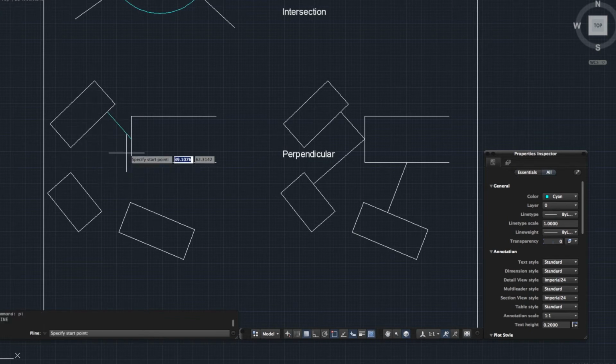I'll show you again. So I'm going to start the line on the endpoint of the previous line I've drawn. As I bring it across, you can see there's the midpoint it's snapping to, but that midpoint is not at right angles. Whereas if I move across, you can see it's snapping to the perpendicular.